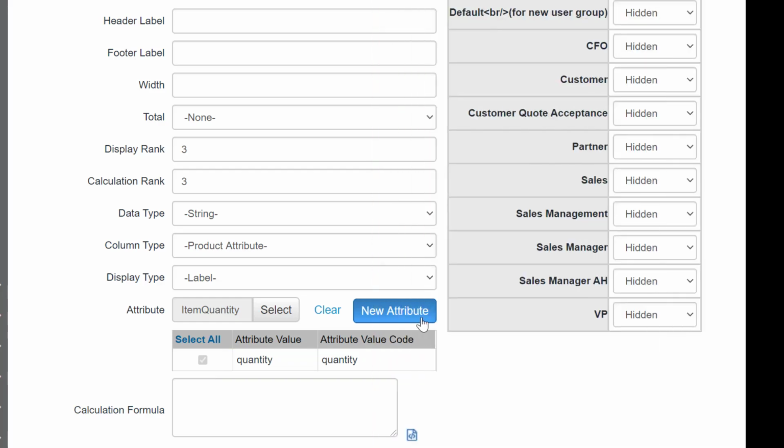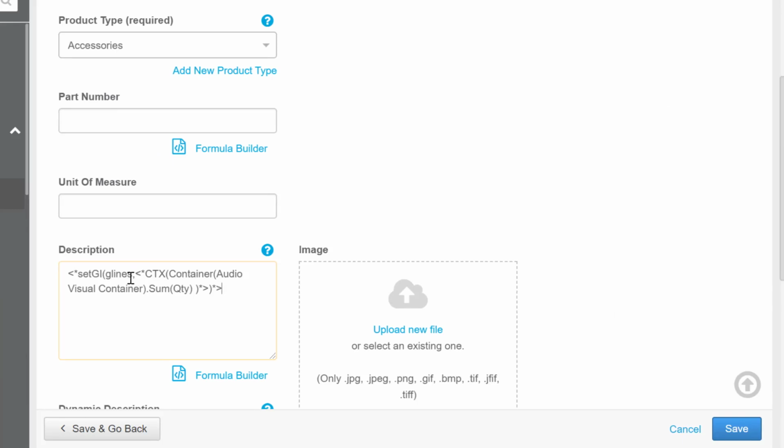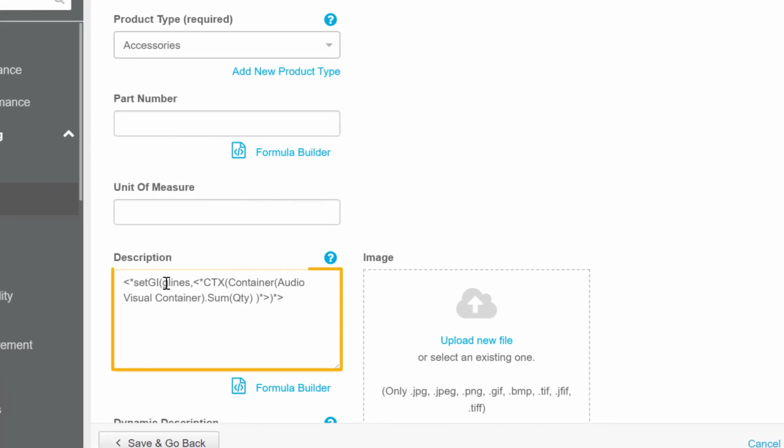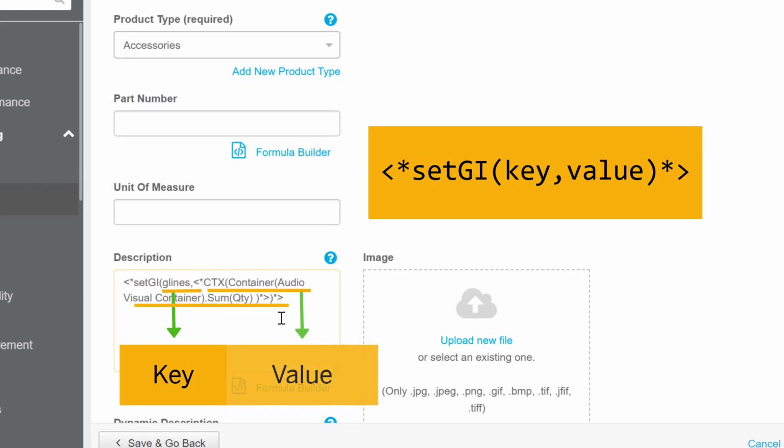Now I'll go back to our product and add a formula that looks like this. This formula here will sum up and display the total quantity of all child items. If we compare this formula to the standard tag, GLines is a key that can be retrieved. And the remaining part of the formula indicates the value that the key retrieves.